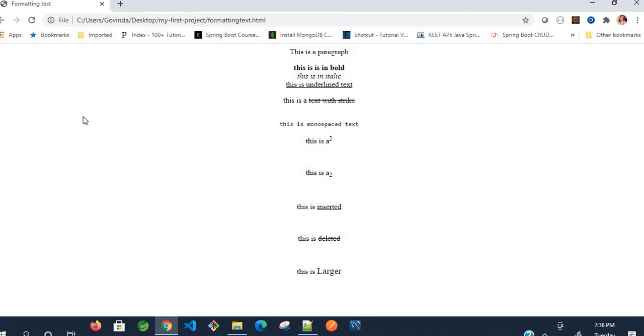See, larger I got here, refresh it. See here, this is smaller when compared to this, is having one size lesser. Here this one is one size bigger. Okay, this is the way to use formatting tags in HTML.